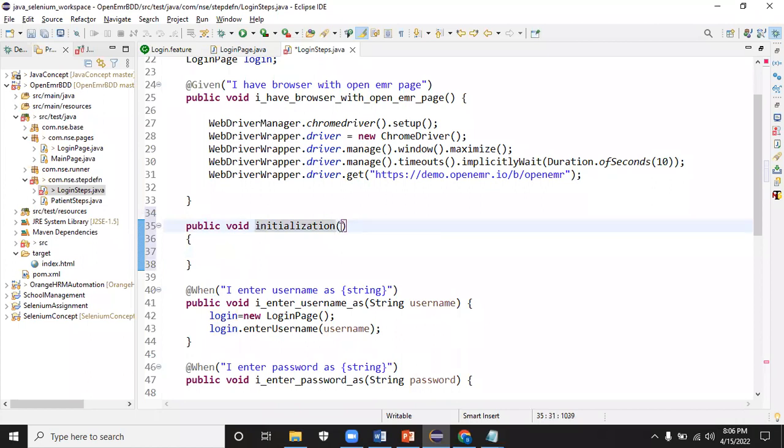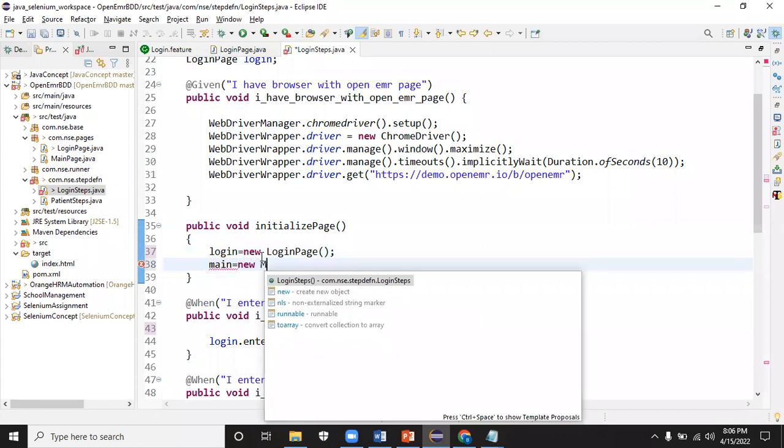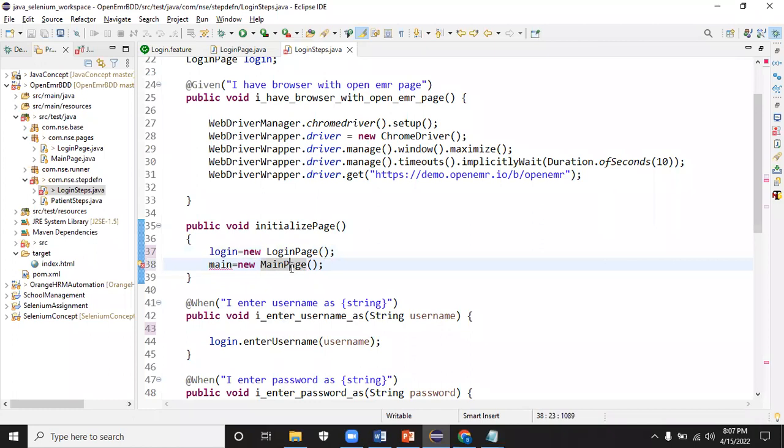Initialize page, and this script I can keep it here. I want an object for main page also, then I can do equal to a new main page. Okay, so this reference I'll keep at the class level.